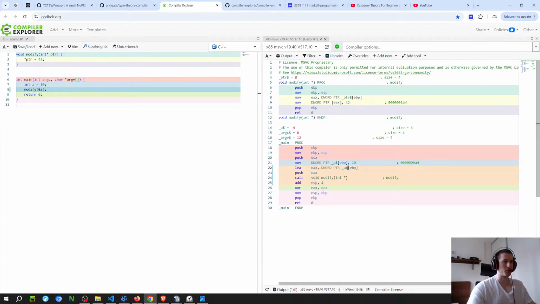So this one moves the address of the base of the stack, which has the value here, I think. Yeah, so it's moving the value to that place in memory, and then it is moving the address of that place in memory, which is basically the base pointer. It uses the base pointer, which is the base of the main stack, to EAX, and then pushes that address to the stack, and then calls the function.